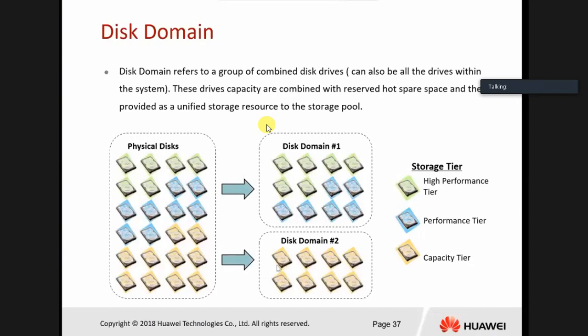When you create a disk domain, it will ask you which disks you want to put in. You can put in everything, or only the selected ones, and you can mix and match. You can put in SSD only, or mix SSD and SAS, putting both of them into the disk domain.